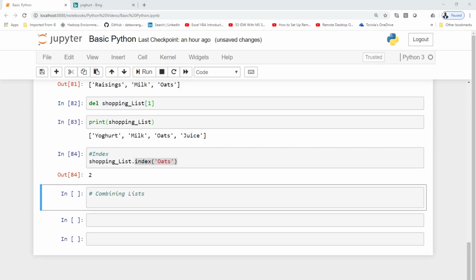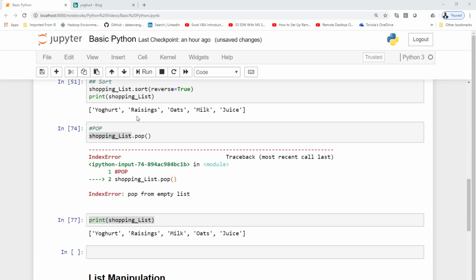Sometimes we don't want to extend a list and we don't want to append to a list, but we want to create a new list that has multiple lists in it. For example, we had the shopping list from the very top.